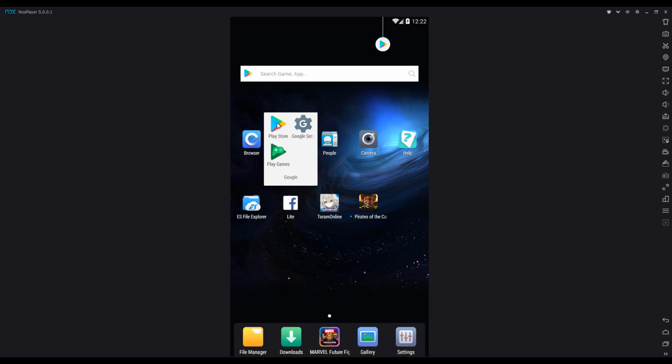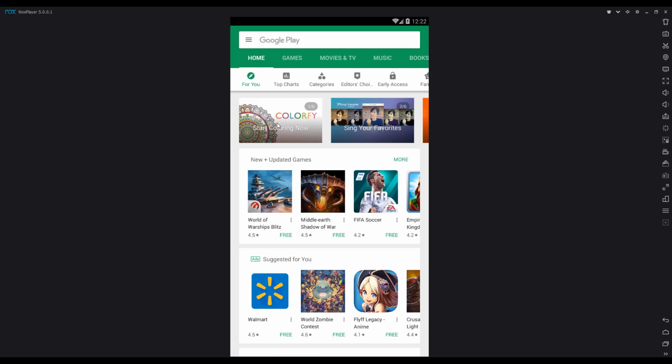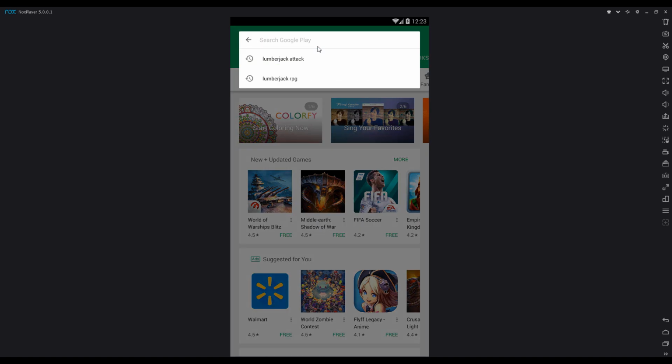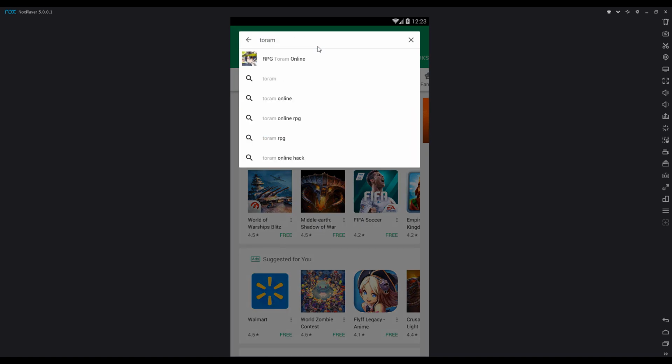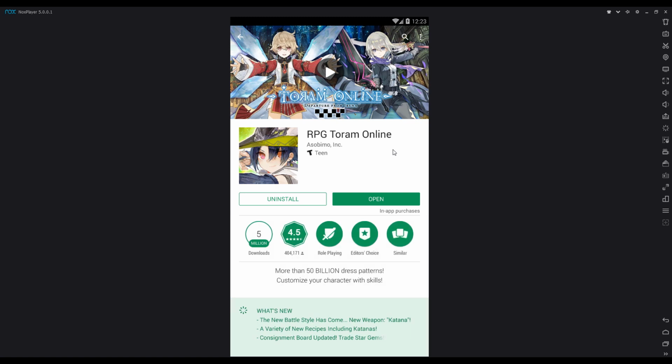So next, you're going to want to open the Play Store and grab the game. Around here, if it's your first time, you're going to want to log into your Google account and then update the Play Store. Otherwise, you're not going to be able to do anything. So just do that and then grab Toram Online. Toram, I don't know how to say it, but let's move on.